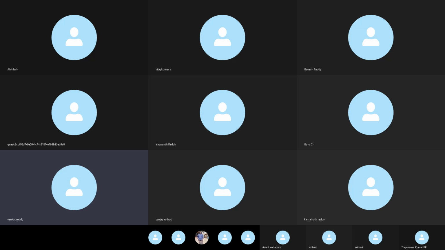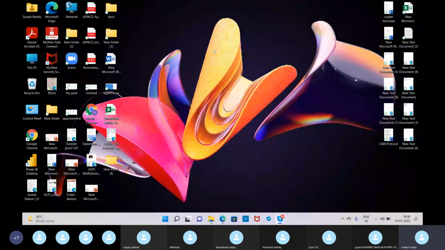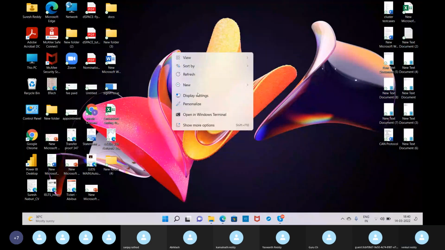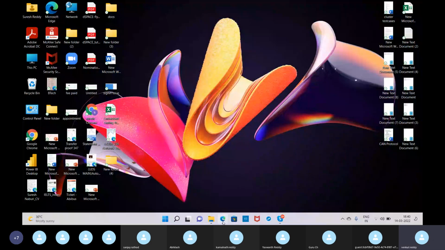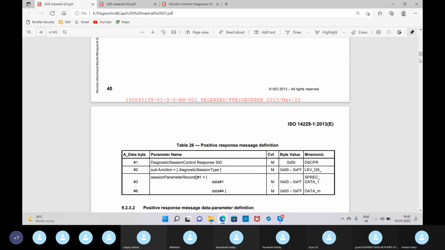Okay, so I'm sharing the screen. Guys, we have different services out there. It has been given in the document also, this is the UDS ISO 14229 document. This is common for all. First we'll see session control. What is the use of that? What will we do with that?